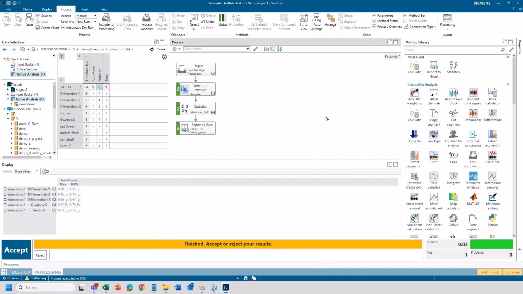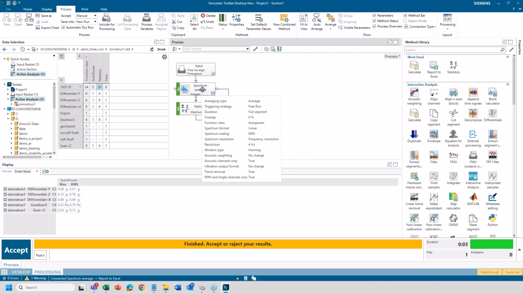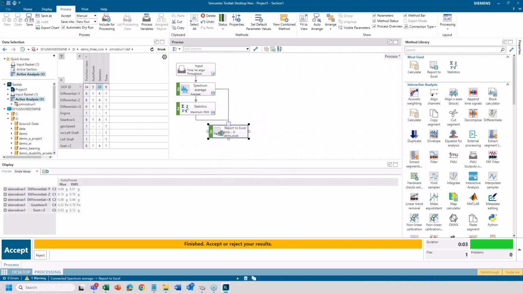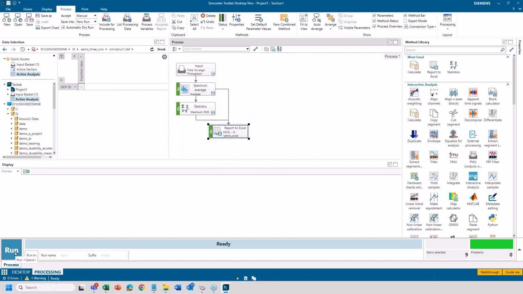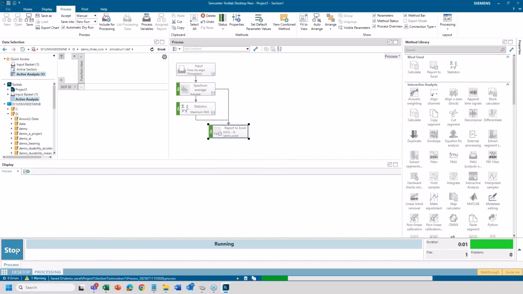Yeah. But let me guess, Charles, you don't want just the RMS and max. You want the spectrum as well. That's what I was gonna bring up. Yeah, I want everything. All right. You want it all. Well, if I connect spectrum average here, so that has the full spectrum in it, statistics is connected. They're both connected to Excel here. I'll hit run and let's see what happens.